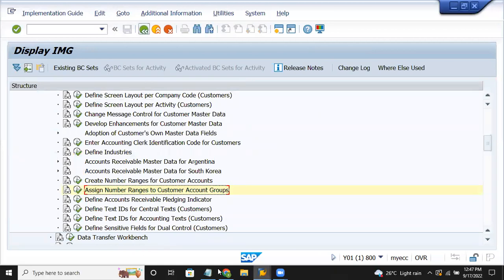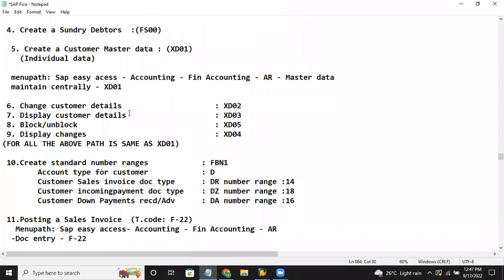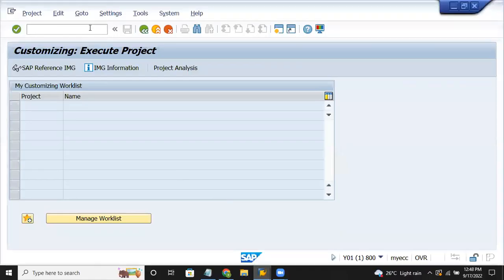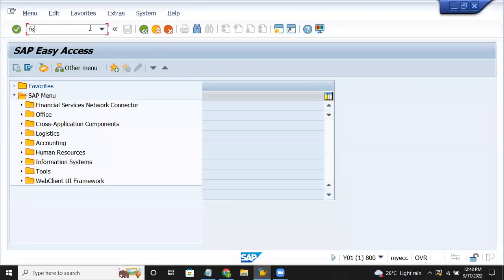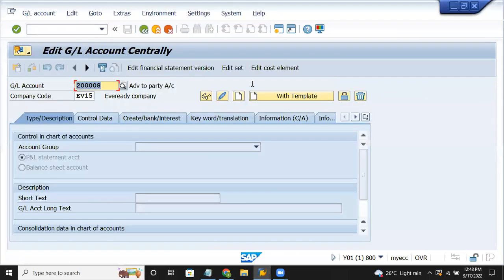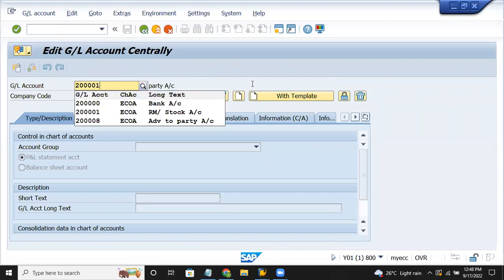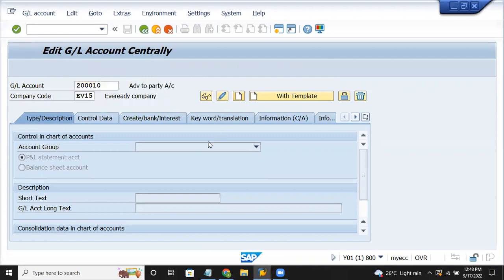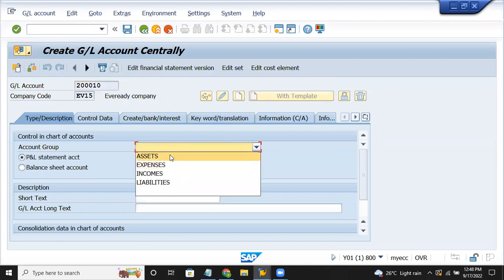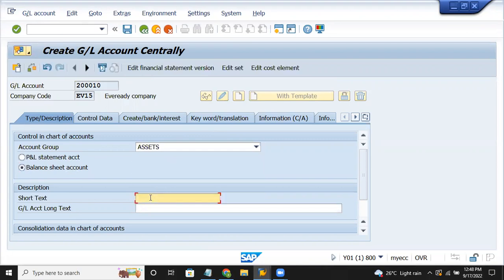Go back. Now there you have created sundry creditors. Now you have to create sundry debtors, because accounts receivable means sundry debtors. So FS00. It is an asset to us. Give the number. Click on create account group. Assets. Balance sheet account. Now there it was sundry creditors. Now here it would be sundry debtors.